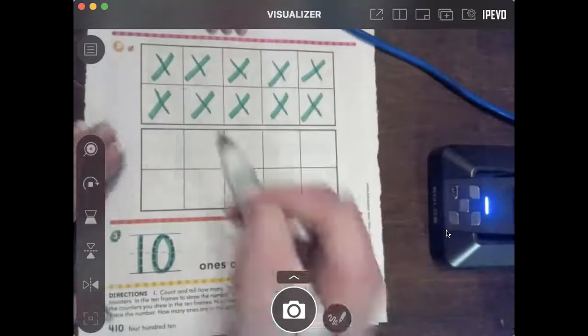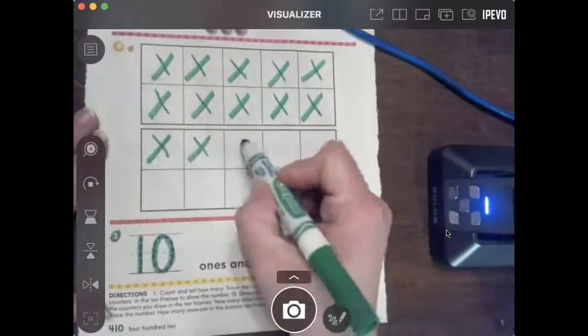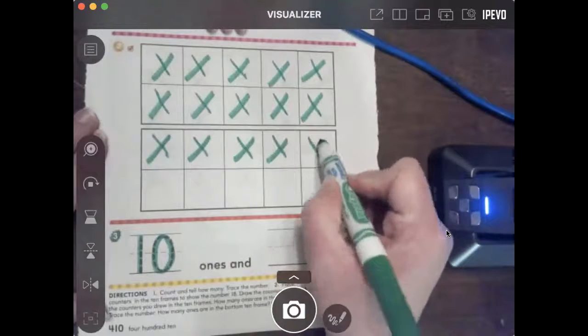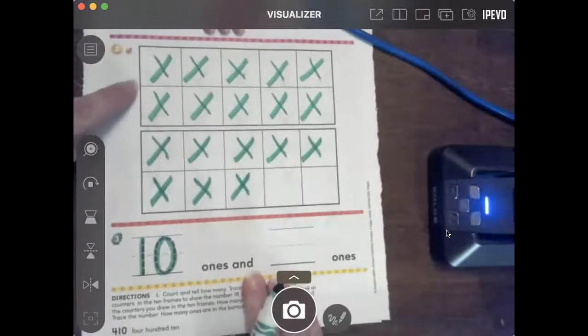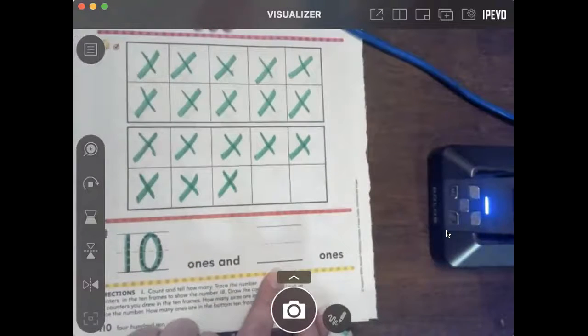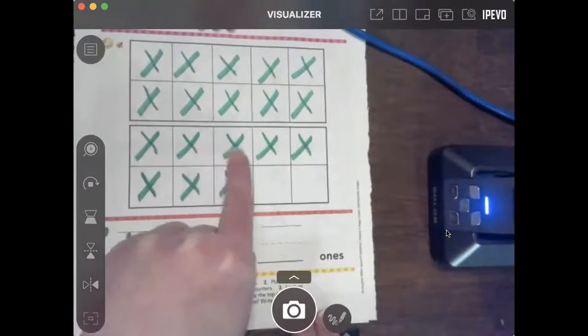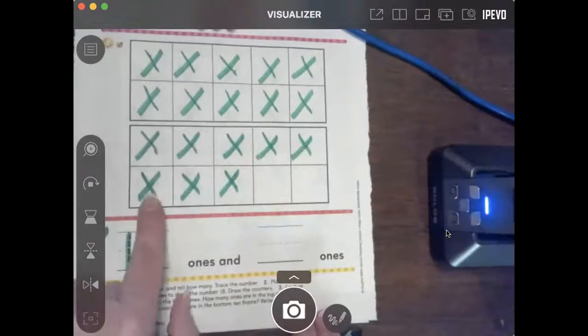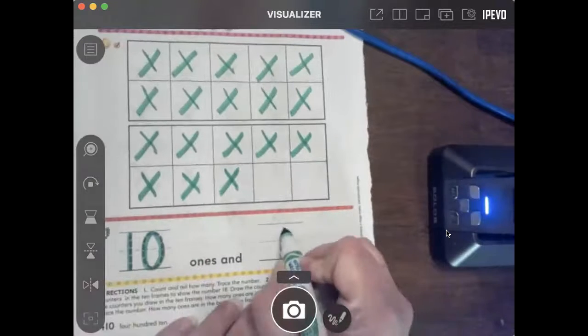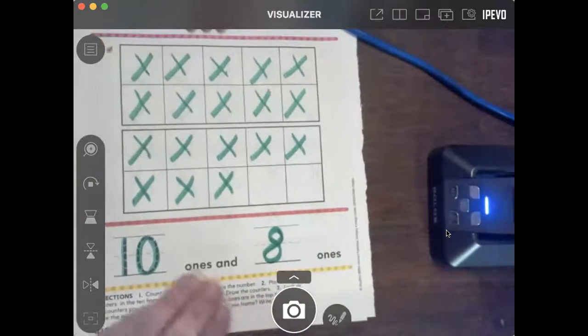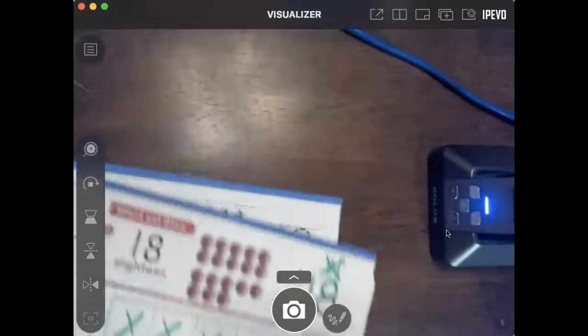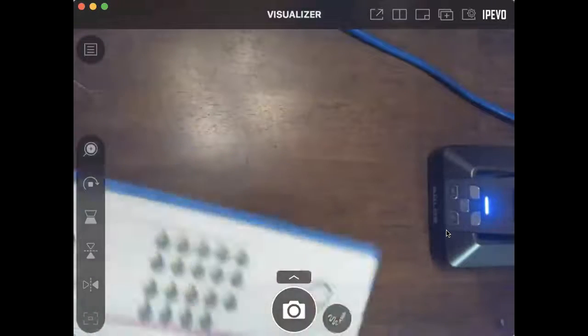That's 10, 11, 12, 13, 14, 15, 16, 17, 18. So 10 is our first tens frame. And then how many are in our second tens frame? 1, 2, 3, 4, 5, or 5, 6, 7, 8. So we should write an 8 over here. Okay. All right, let's go ahead and flip to the next page in your packet.